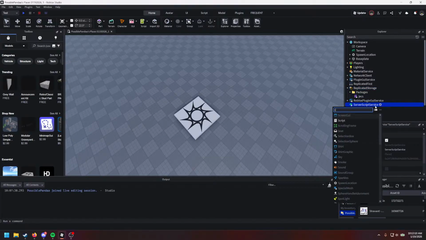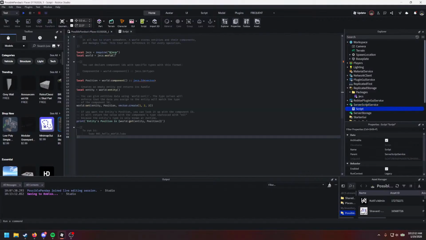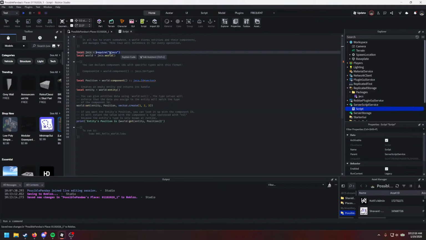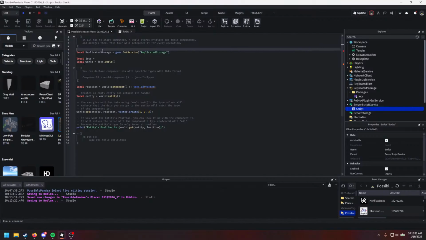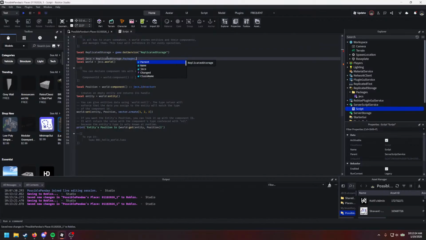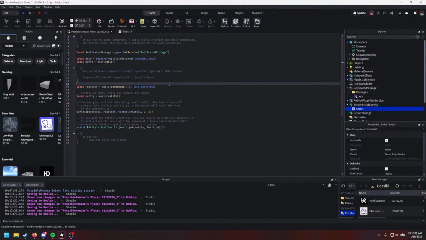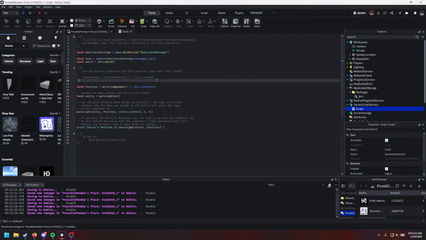I guess this would be a server script, right? Let me do that. It would be ReplicatedStorage.Packages.jecs. Okay. So we have our world. A world stores entities and their components and manages them. Okay, that makes sense.